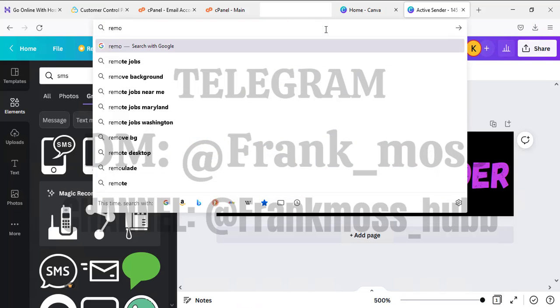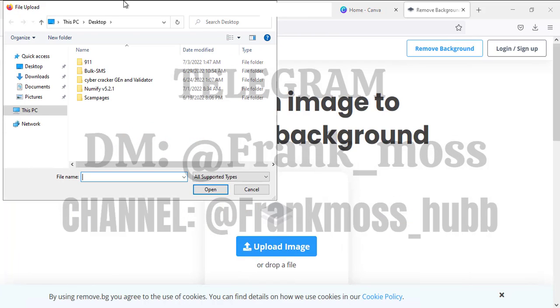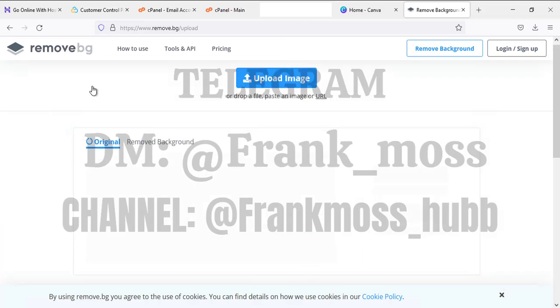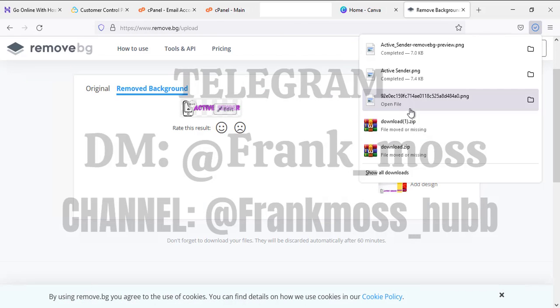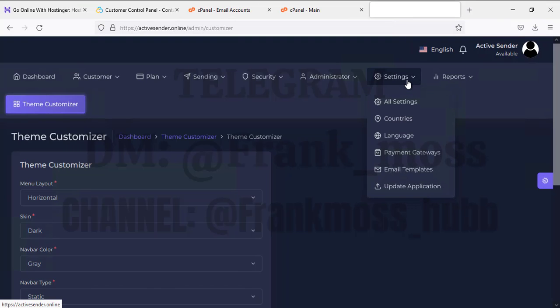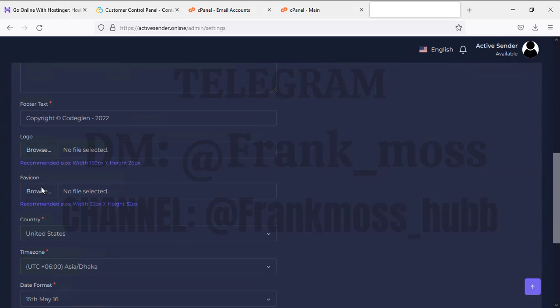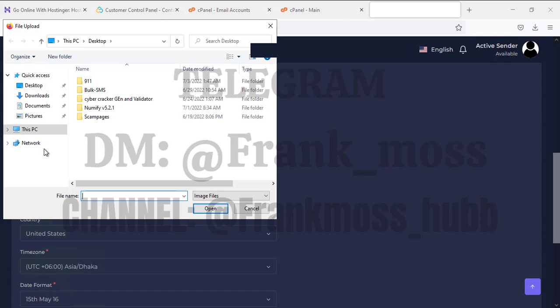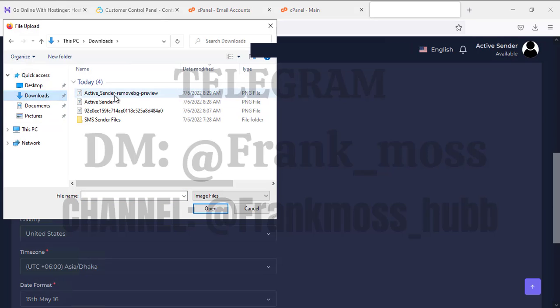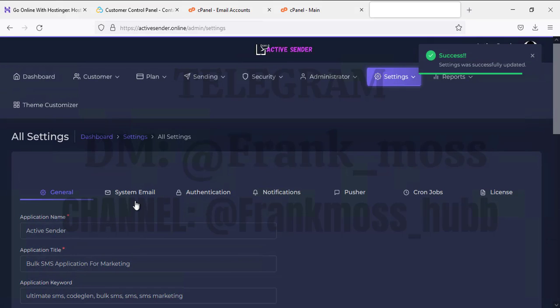Now, our sender logo is now ready. I will now remove the background and upload to the sender. To upload the logo, click on Settings, All Settings. Scroll down and click on Browse to upload your logo, then save. Nice! Our sender is now looking more professional now.